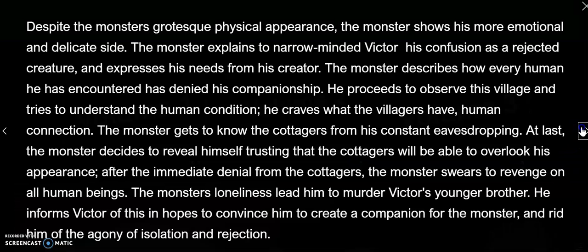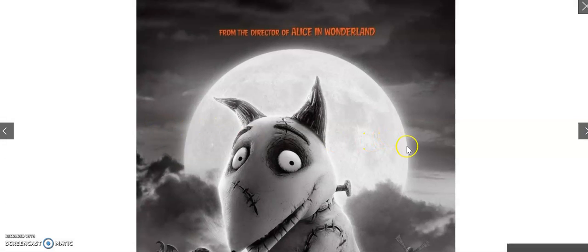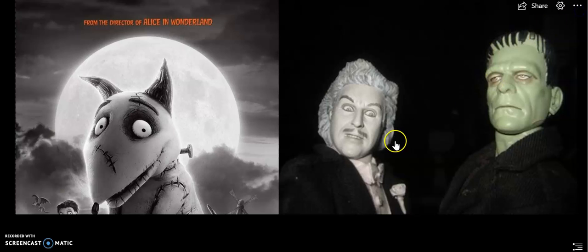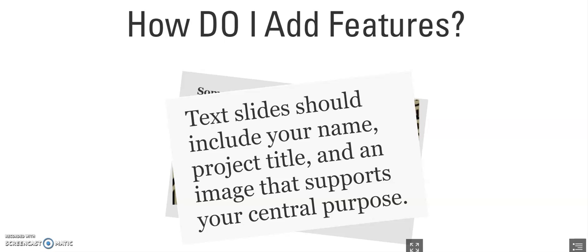It's also possible to make the stacks large so that you can have a nice presentation. And finally, these creators added images so that as they talked through their slideshow, they could explain how the images were relevant to their central thematic content. You can add some of those features. First of all, we've talked about the title slide. Your title slide should include your name, your project title, and perhaps an image that supports your central purpose.